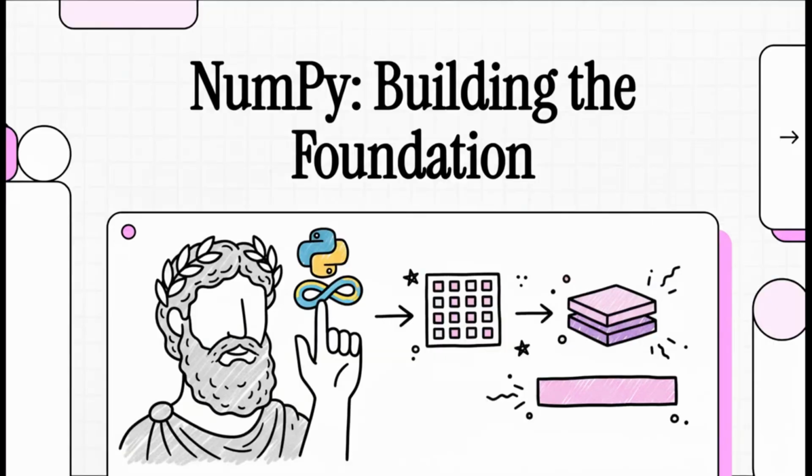If you've ever worked with data in Python, you're standing on the shoulders of an absolute giant. And in this explainer, we're going to dig into the fundamental building block of the entire data science world, the NumPy array. Let's get right into it.